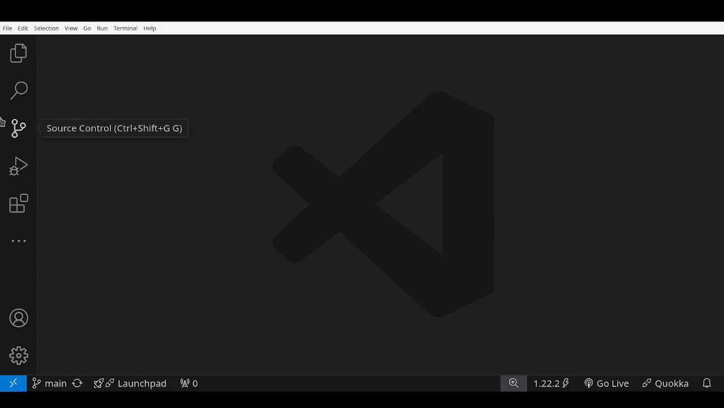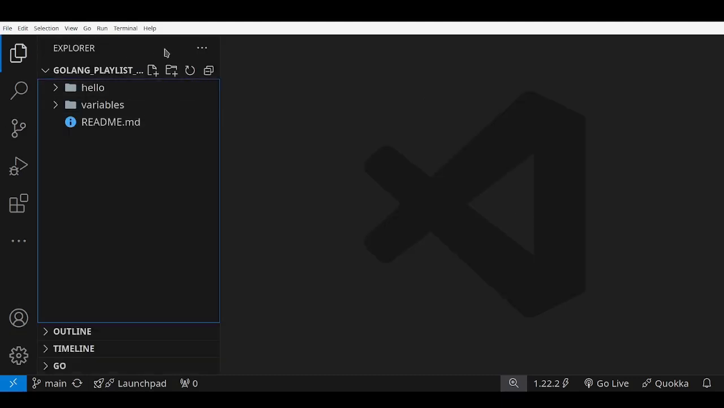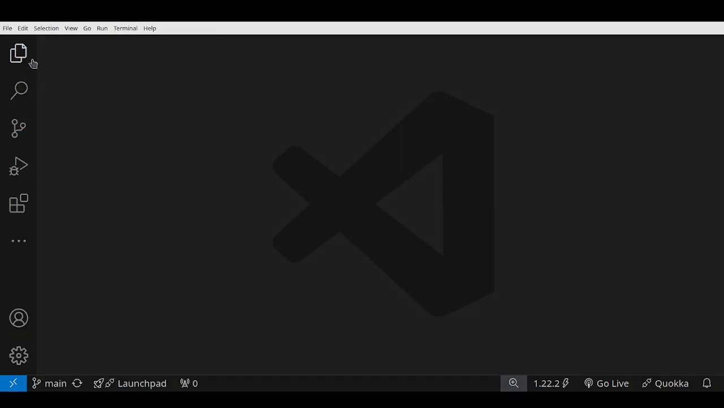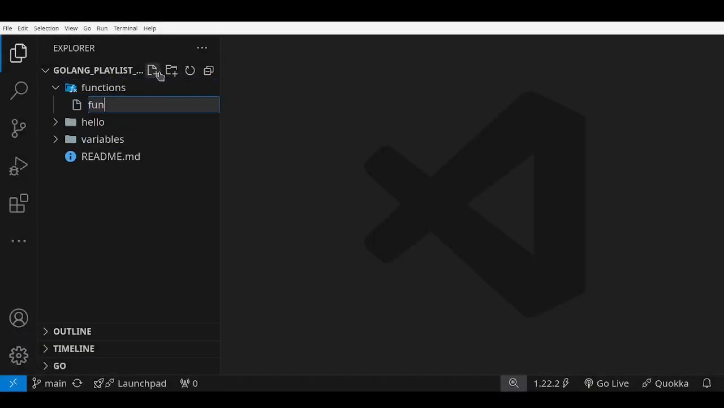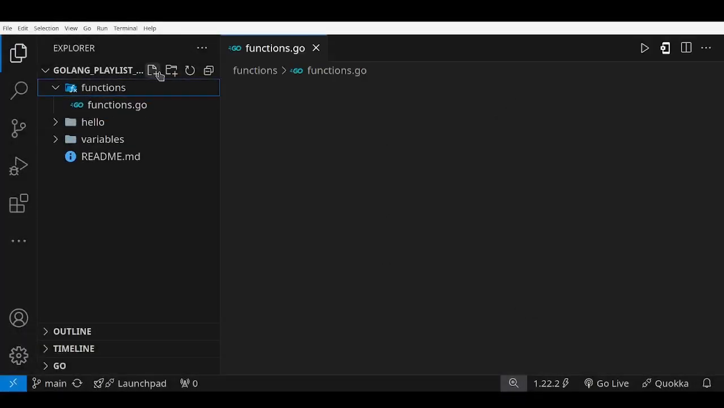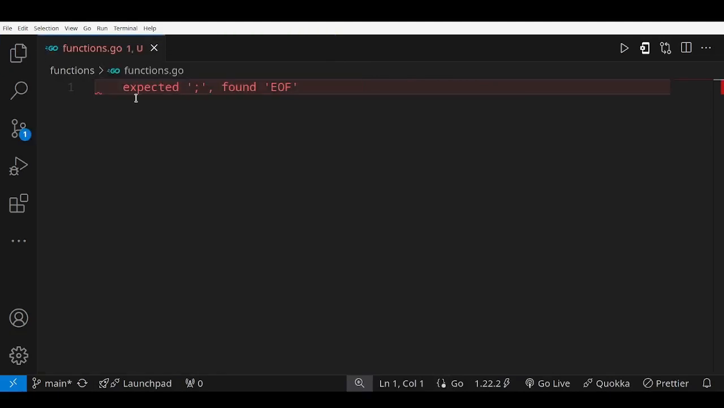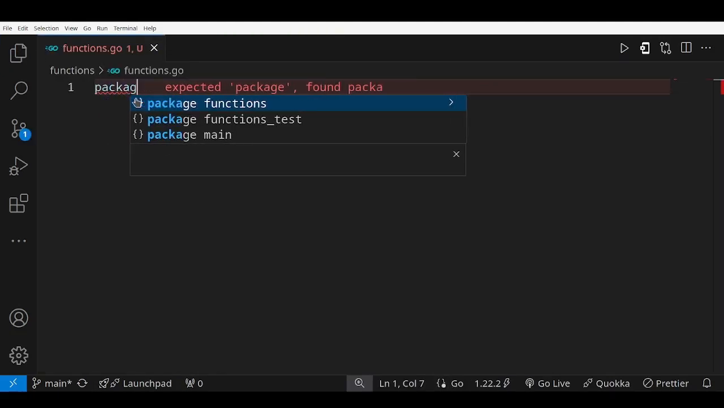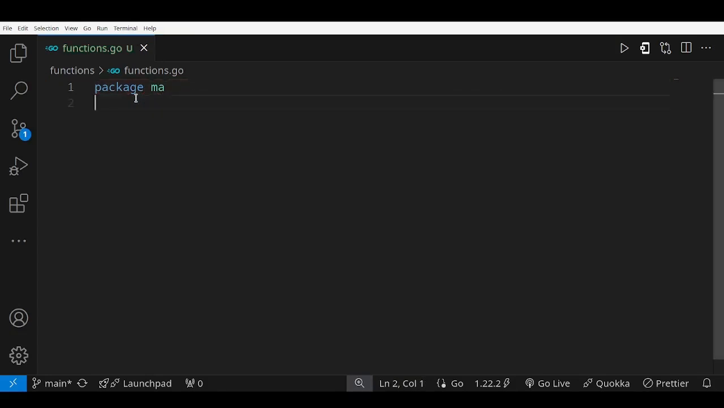To start, we are going to create our folder. As usual, let's start with functions, functions.go for now. Okay, and let's bring in a package main just to turn off the red lines.